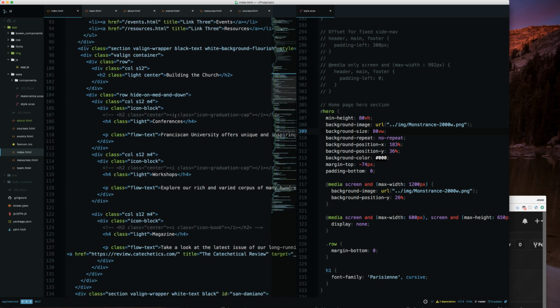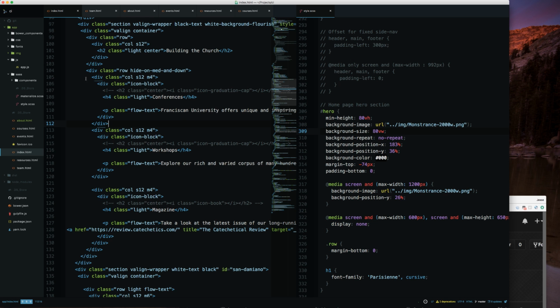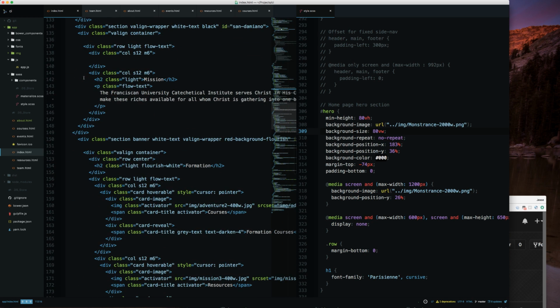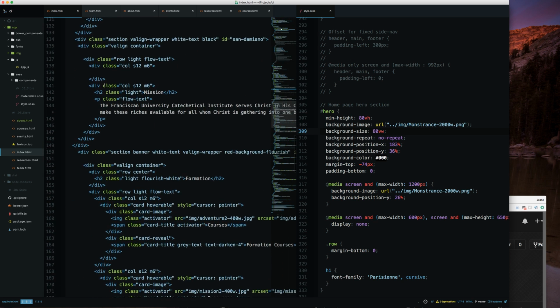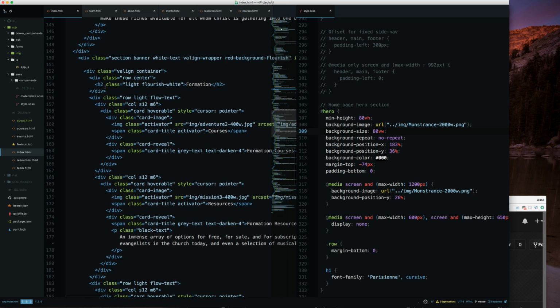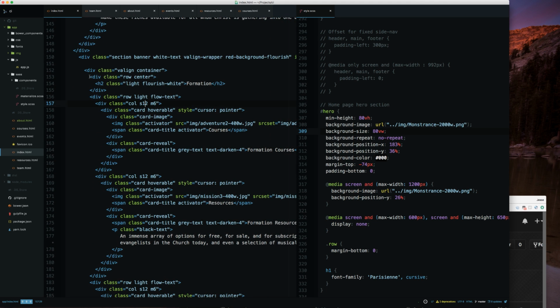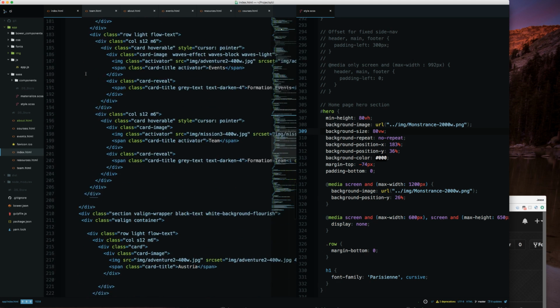All right, let me find this that I was trying to do a couple minutes ago. Here we go. Okay, so we have these cards. I'm just going to copy this because the card we're going to make is going to be similar. So let's go ahead and just copy this whole section. I want to see where this actually ends.